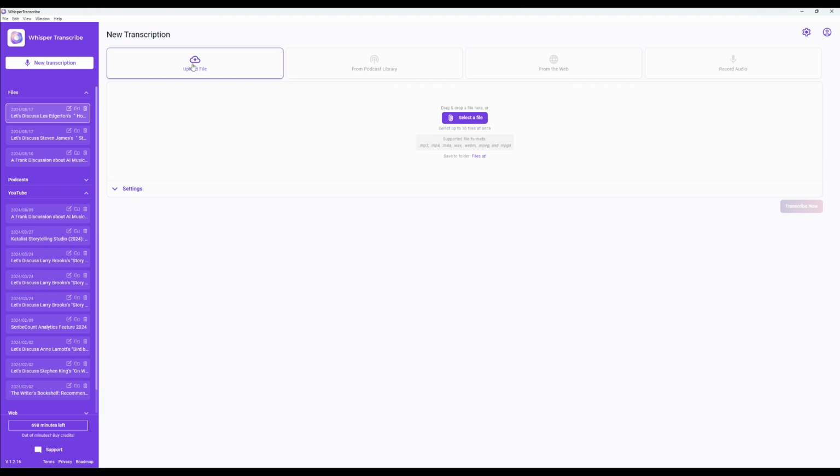And the way it works is you can choose one of these four sections to work with, and then once you've either uploaded the file or grabbed it from one of the other sources, you'll select it, and then it'll go through the process of transcribing.